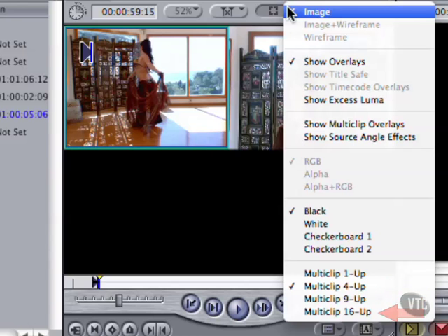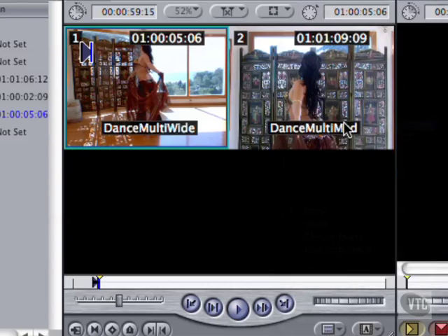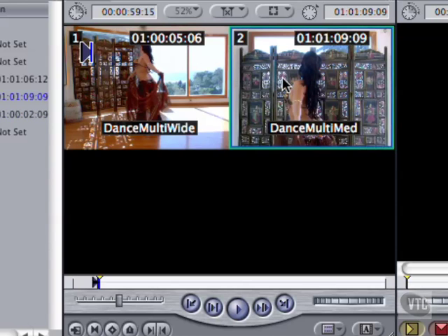Let's also enable multiclip overlays, which displays angle numbers, clip names, and source timecode for our clips. The box around the image indicates the active angle. If you look closely, you'll see that it's actually two boxes, blue for video and green for audio. Click on the other clip. Both blue and green boxes move. By default, Final Cut switches audio and video together, which you can change in the Sync pop-up menu.